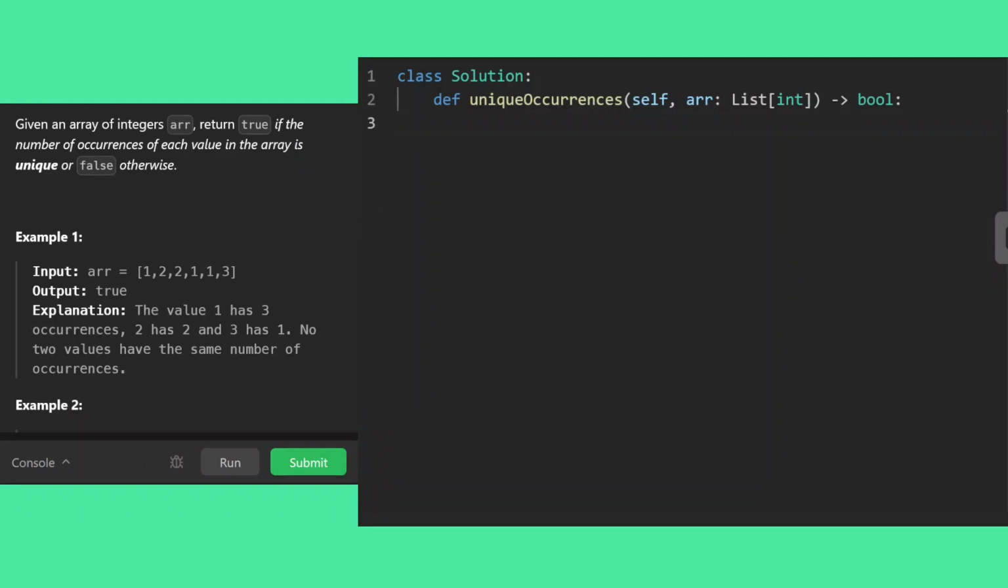So the approach that I'm going to follow will be a big O of n solution. What I'll do is I'll create a hash map, a frequency dictionary, and for every n in the array, frequency of n would be 1 plus frequency dot get n. If n doesn't exist, return 0.